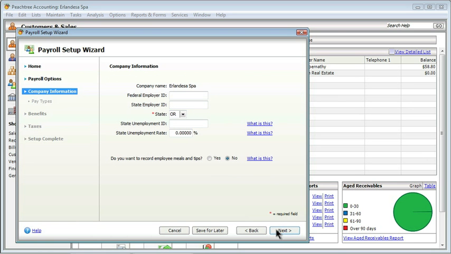Now we get down to the company information. Some of this is going to have already been entered, hopefully, but if not, you go ahead and enter it here. I'm going to go ahead and type in a federal employer ID number.